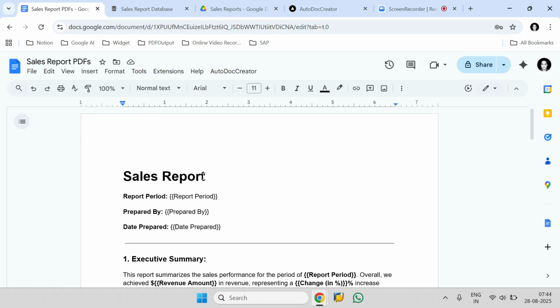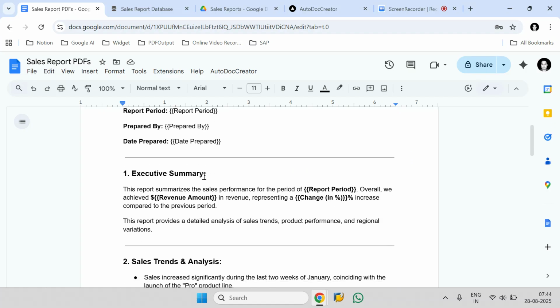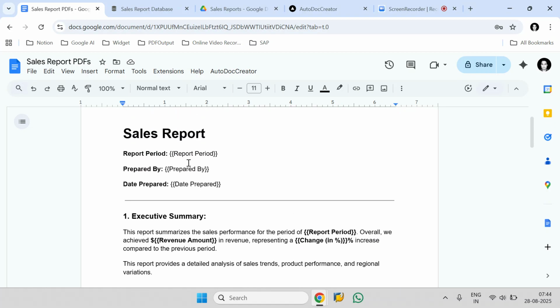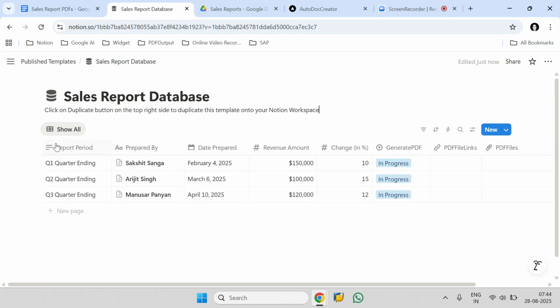As you can see, this is a sales report Google document which has certain placeholder elements put inside double curly brackets, like the report period, the prepared by, date prepared, and so on. All these fields that you see that have been put inside double curly brackets as placeholders are the exact same fields which we have created in this Notion database as well.